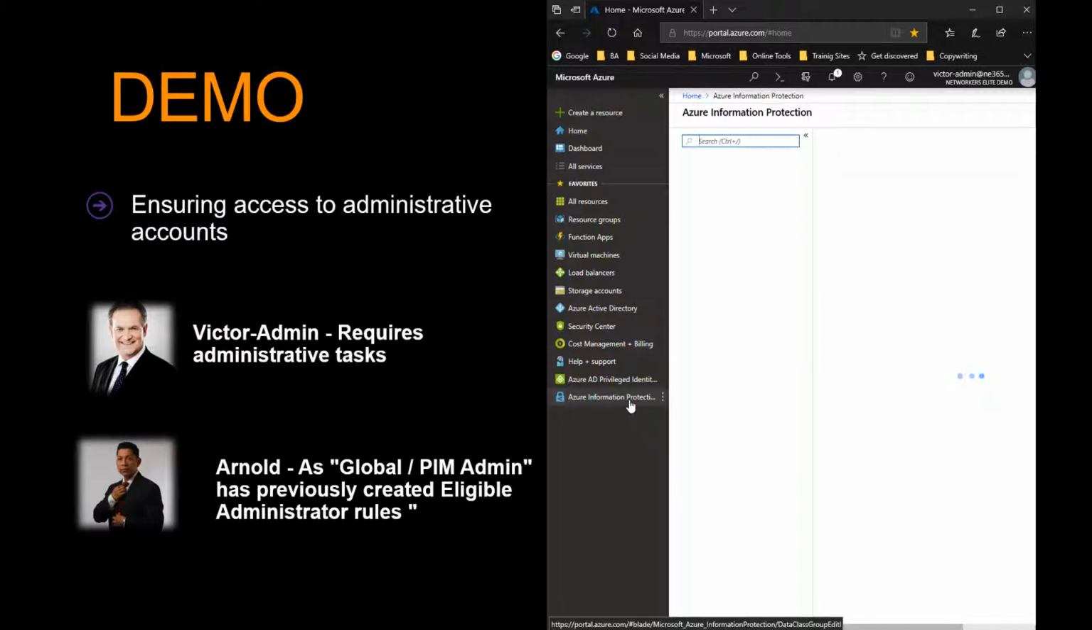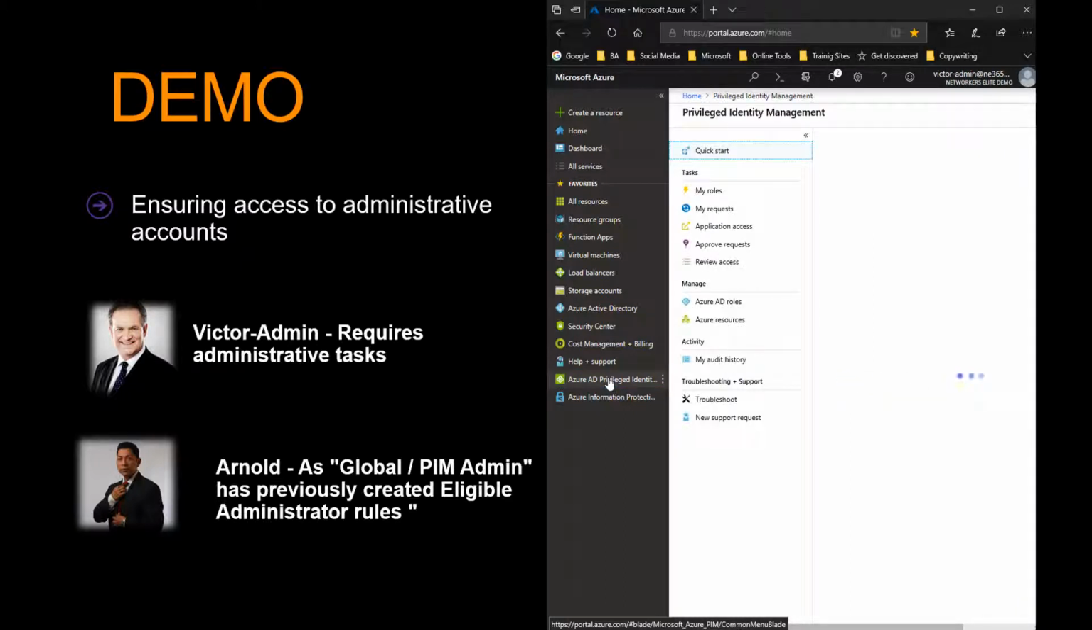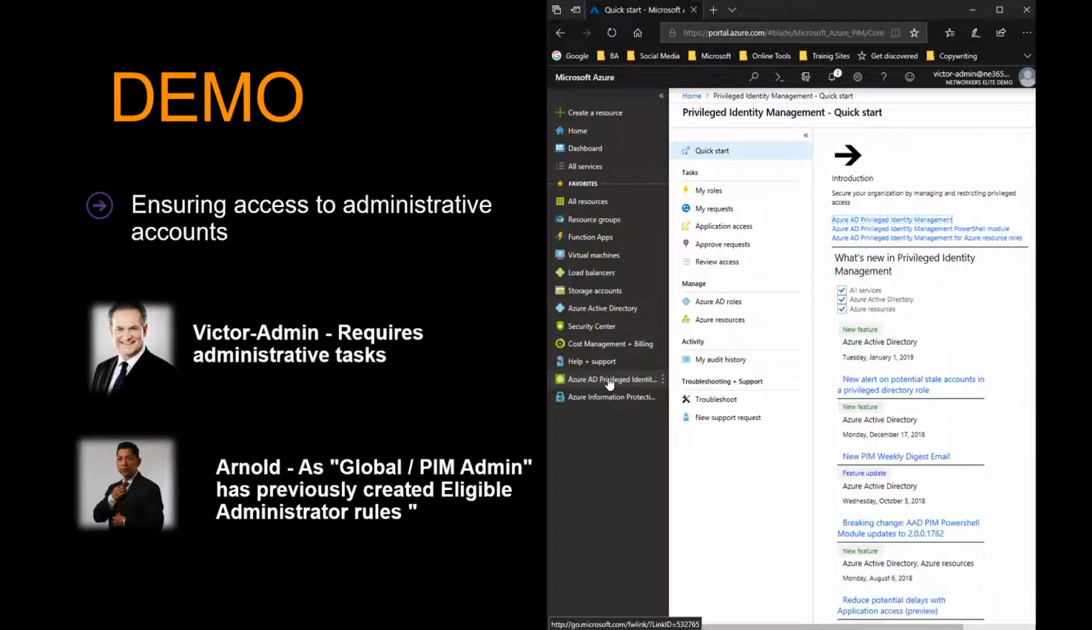So what does this user need to do in order to get access and activate a high level of privileges? This user, in this case Victor, needs to go to Azure Active Directory Privileged Identity Management. Under this solution, on this portal, this dashboard, he will see the different roles that he has been assigned, where he can choose to activate his role.